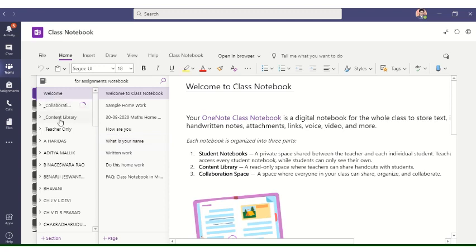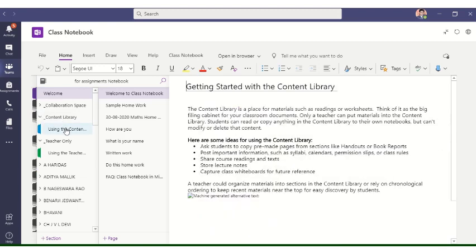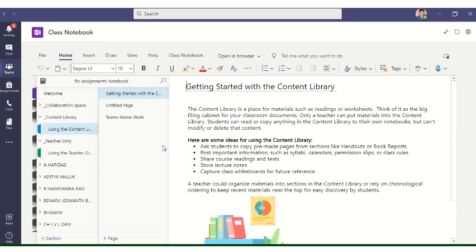So this is the collaboration space, content library, and teacher only tabs. I explained all these things. Currently we are not discussing the collaboration space, and the content library is the space where the teacher can store all these documents, files, images, question papers, materials, model papers, everything. And the teacher only section is also used by the teacher to store their materials.